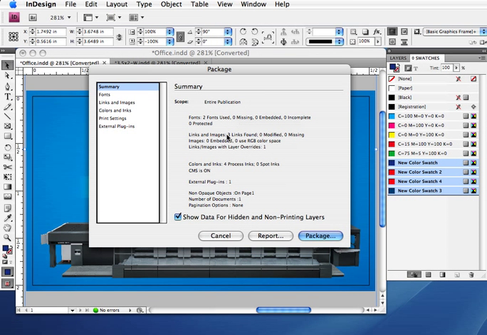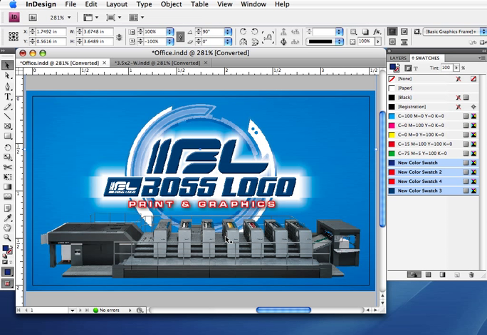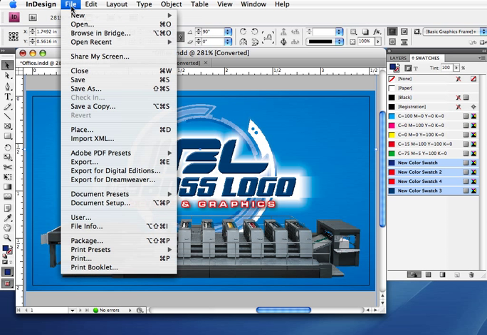Okay, so everything seems fine because we don't have the yellow hazard sign. So now we're going to go ahead and export a PDF format out of InDesign. That's the preferred format that we like to get out of InDesign. It's the most versatile as it allows you to have both bitmap and vector elements intact. So to export a PDF out of InDesign, very straightforward.